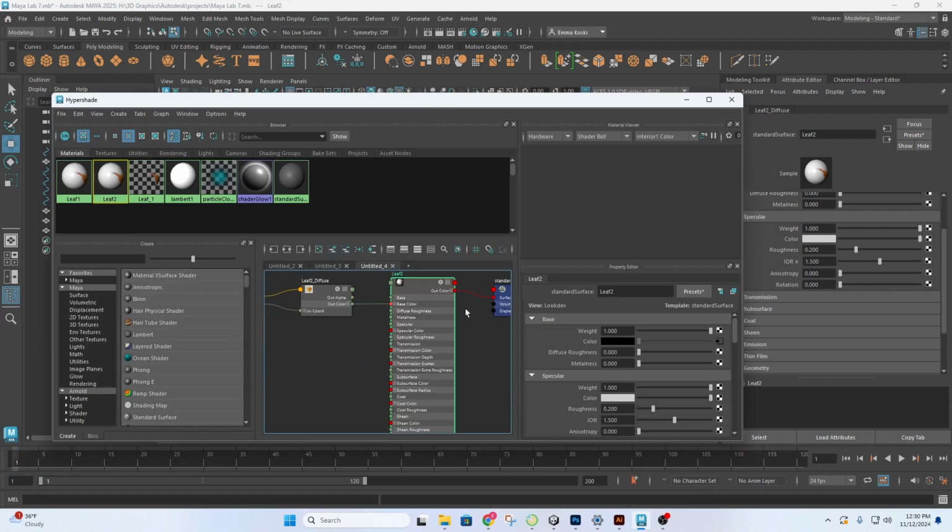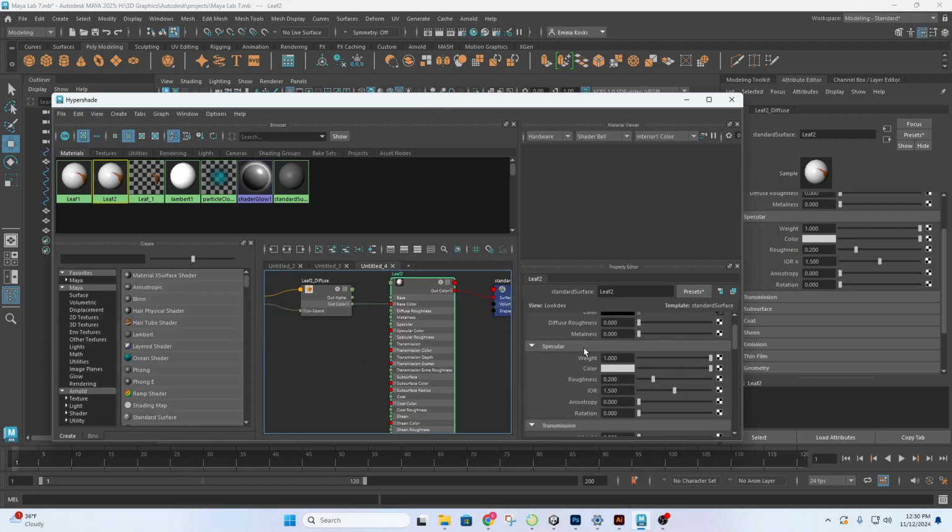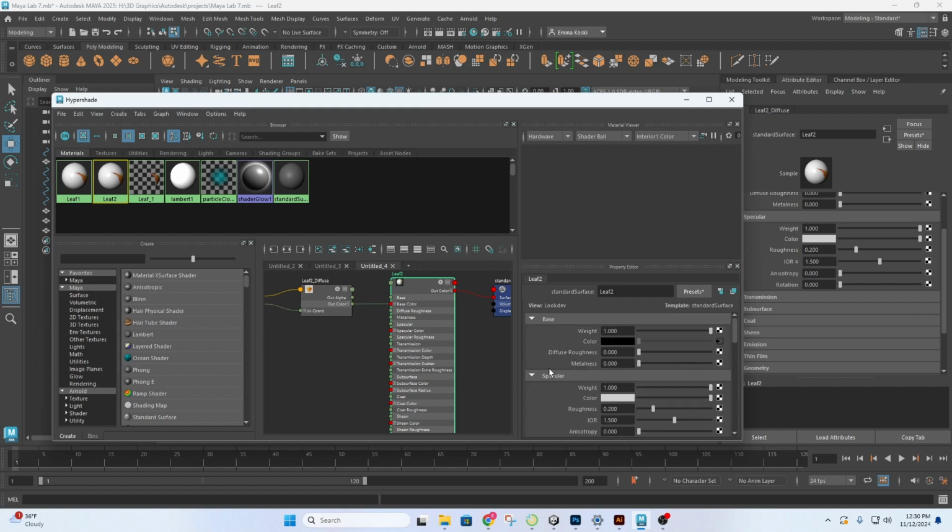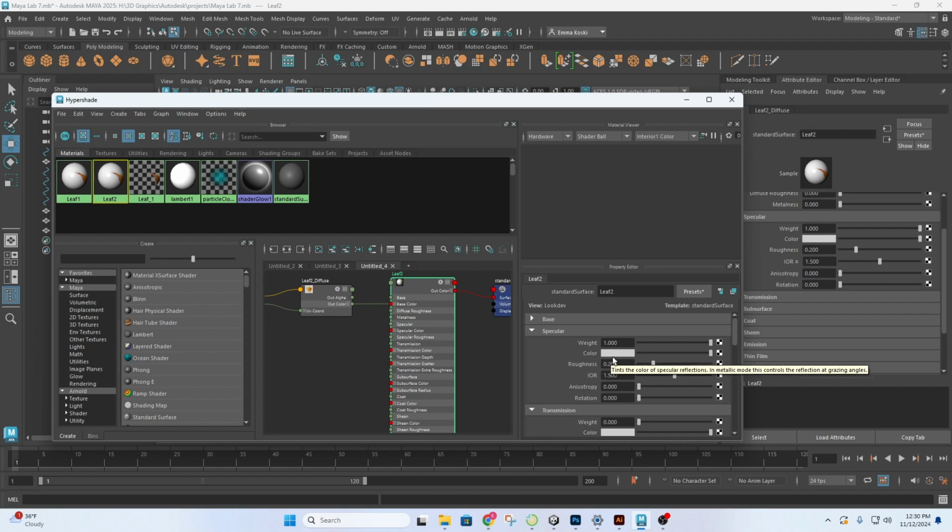Okay. And then click on it, and now we want to go to the specular section. So maybe it's closed for you guys. Open it up. Specular section. It's under the base section in your property editor. So specular section. And then again, we're going to go to the checker box next to color.